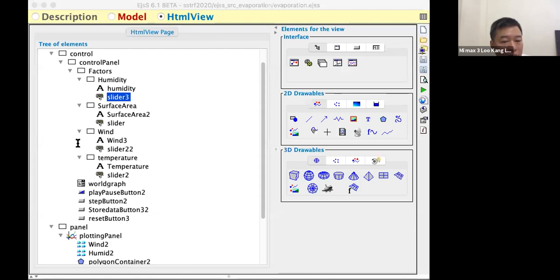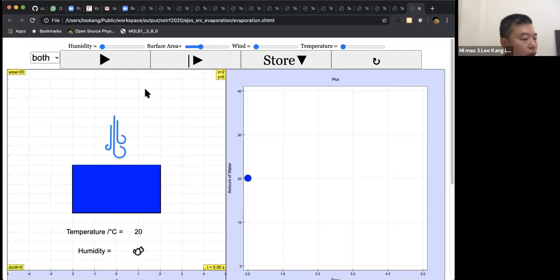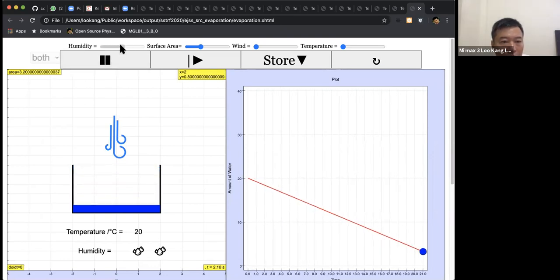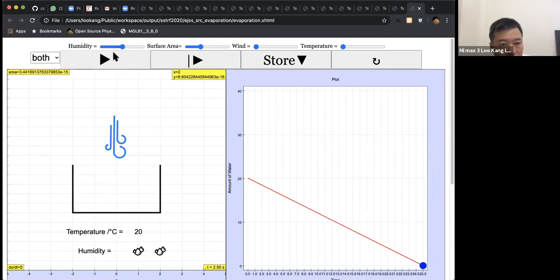Okay, so let's try whether it works. It's red color. Let me try to remove the dot. Maybe this one. Oh, I still cannot. Okay, never mind. Maybe it's not a problem. Okay, the simulation still runs. So let's check. You can slide, but when it's playing, you cannot slide. Then when the student stops, you can slide again.